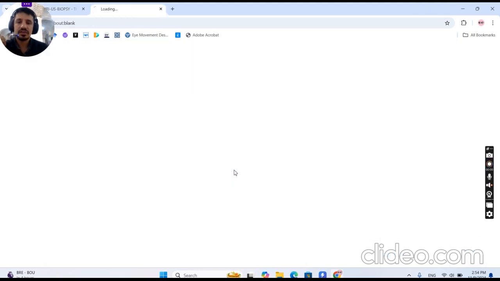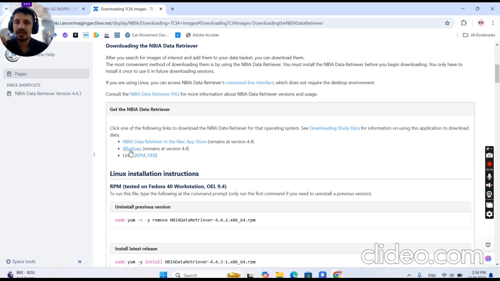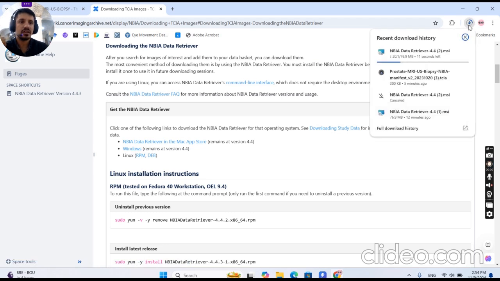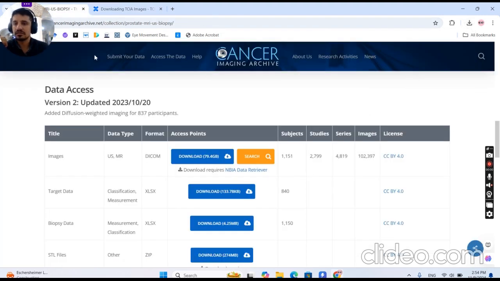First you should download the NBIA Data Retriever. After that you click on downloading the NBIA Data Retriever, and then you should choose the best one for you, if your operating system is Linux, or, as my operating system is, Windows. When you click on it, it starts downloading. I've downloaded it before, so I paused it, and after that you install it easily. After you install that software, you come back to this part.